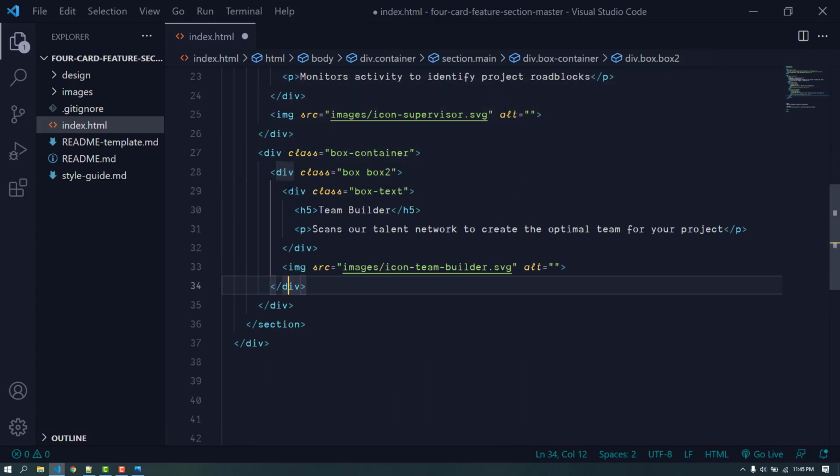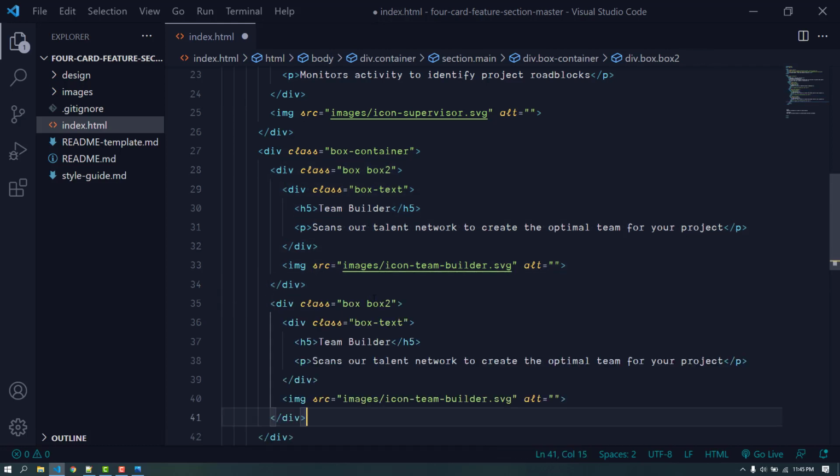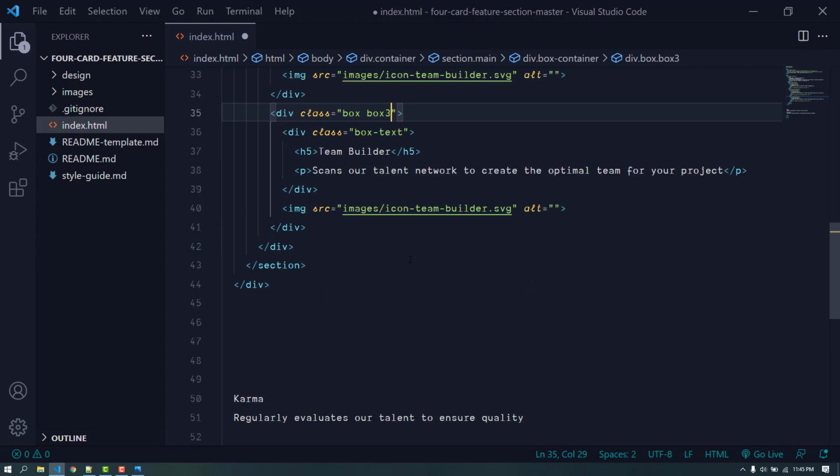I will create another copy of this box and it will be box-three. Again we need to change the text and image. This is the karma. Let's get that and paste it.